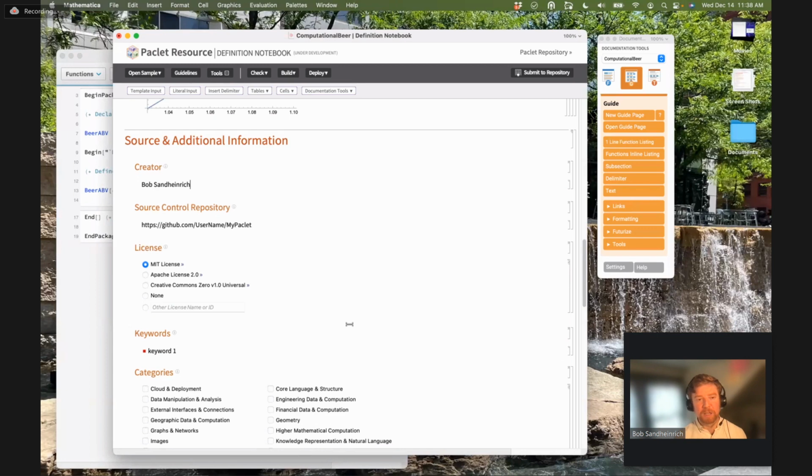Bitbucket or whatever you prefer. Put it in a source control repository and make it public if you don't mind. And then if you want to do collaborative development, typically that's going to happen there in GitHub, not necessarily through the Paclet repository. The workflow we want to encourage is you create a release branch in GitHub and that gets published to the Paclet repository.